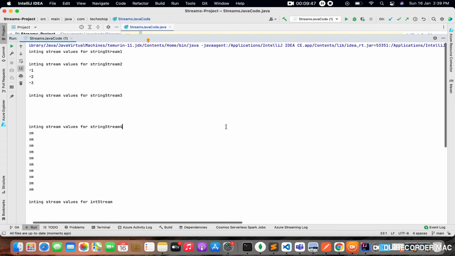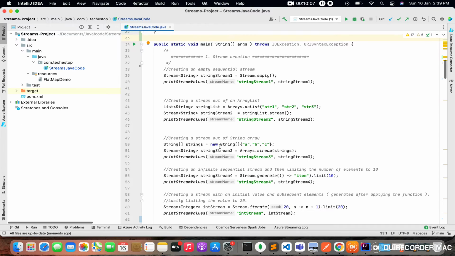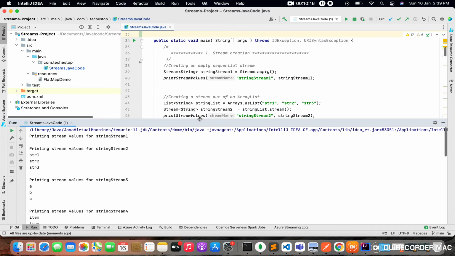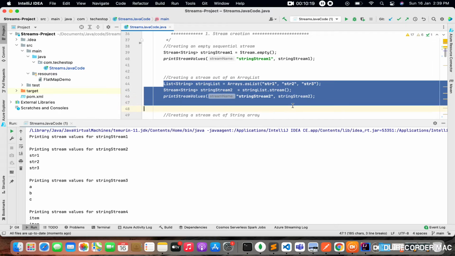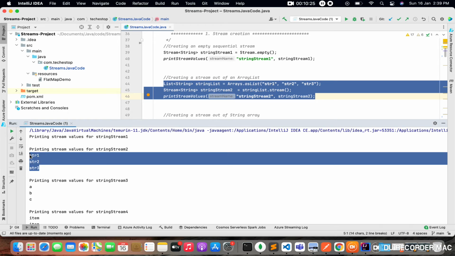Yeah, so if you see here, for the first example, we are trying to print the stream's values, which is an empty stream, so it doesn't print anything. It doesn't have any elements present in that stream. Then for the second example, we had the array list containing three strings. This is the example I'm talking about. We print the values within that stream, and it prints string 1, string 2, and string 3.